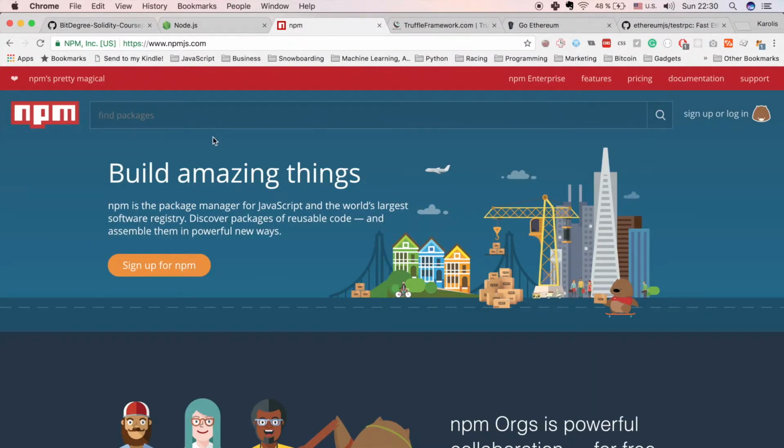The second software package that we need is npm. And it stands for Node Package Manager. And that's exactly what it is. And it will enable us to download some Node packages in a very convenient and easy manner.